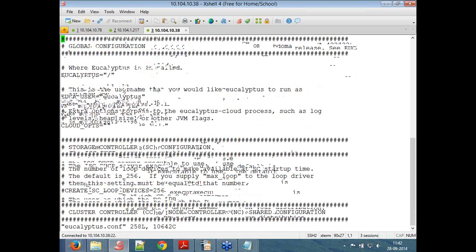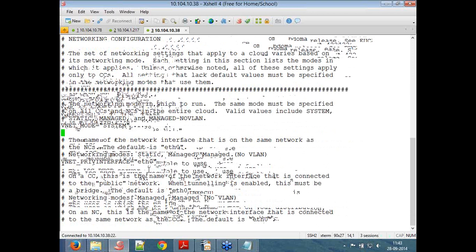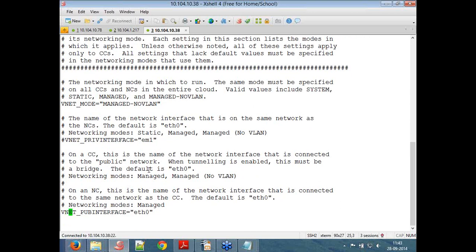Okay. Now we are done with our setup on the cloud controller. Now I'm doing configuration on my node controller. This is also the same. You need to make only 2 or 3 changes in this configuration. I just define which networking mode I'm going to use for my cloud. Here I define what my private interface is. Okay, this you can comment. This is not required on the node controller, or you can uncomment it also. It doesn't make a difference. So I'm just going to concentrate on this.